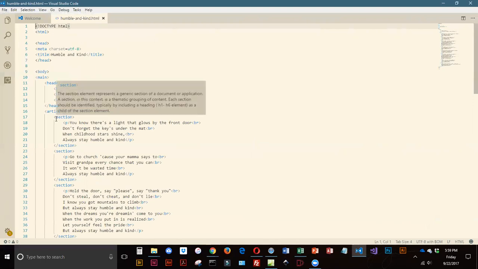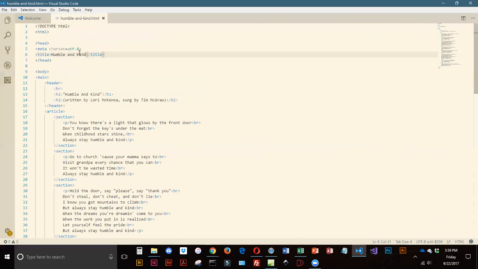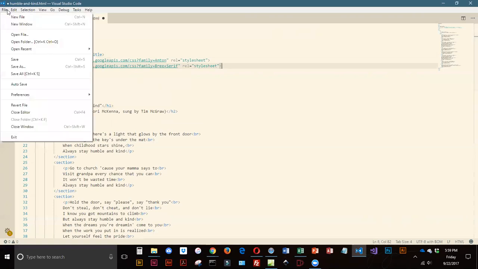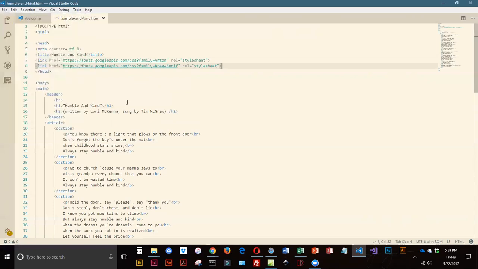So here we've got the lyrics to our song, and I've copied those links to the Google fonts. It doesn't really matter if you put them above the title or below the title, just as long as you've got them in the head section. That's where they need to be. So I've got both of them in here, and let me save. For this particular exercise, we are going to be creating an external style sheet. So we are linking those fonts into our regular page.